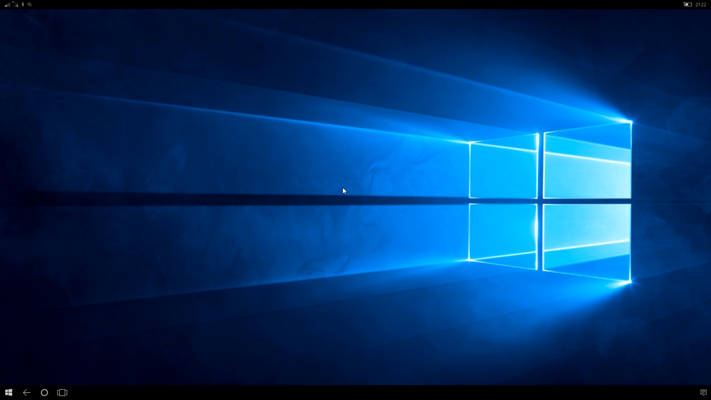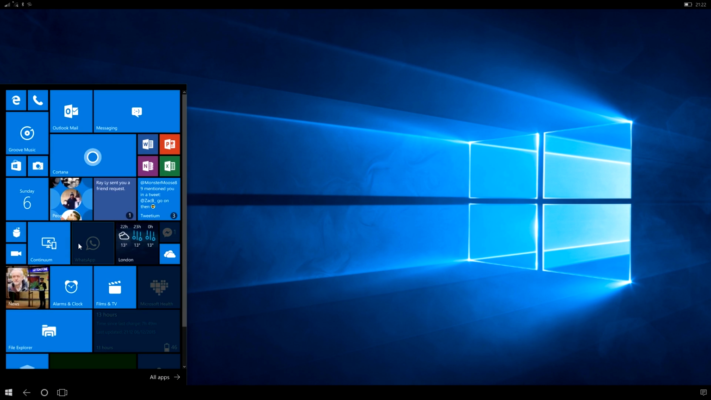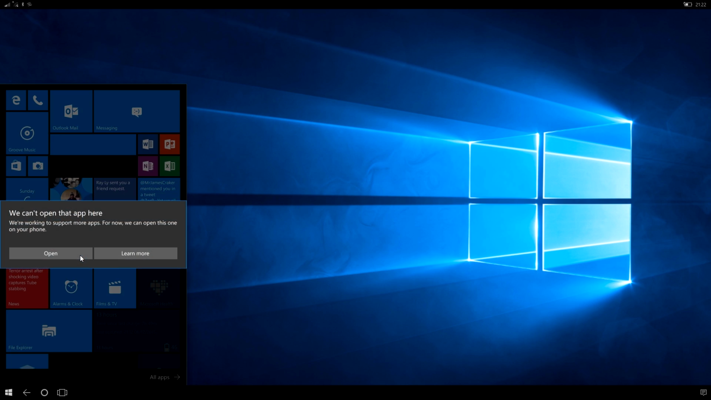Right now, however, you cannot run desktop applications such as Google Chrome or Adobe Photoshop. Also, you cannot run non-universal Windows Store apps. So as you can see here in the start menu, some of these apps are grayed out. They simply will not run within Continuum. If I select one, it will ask me to open the app on my phone, but it just simply will not run within the Continuum environment.